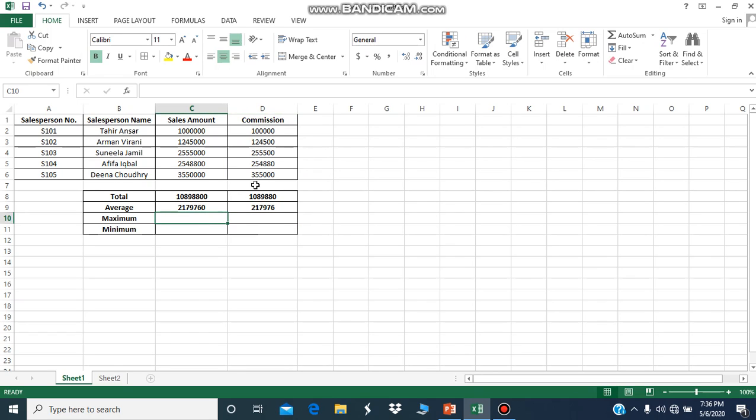Now let's find the maximum. Auto sum feature, max function, range C2 to C6, enter. You will get your maximum amount. And for commission, auto sum feature, max function, correct the range, enter. Commission's maximum value is given.